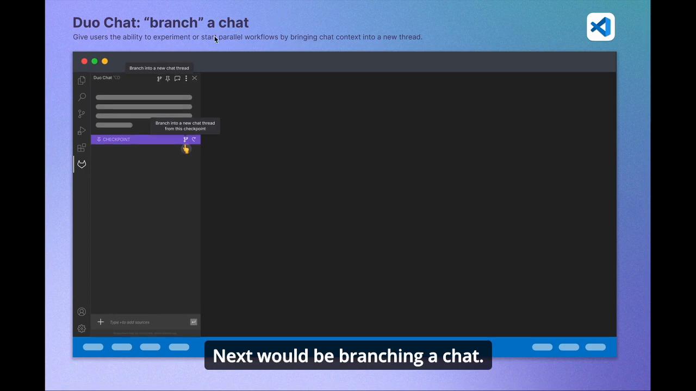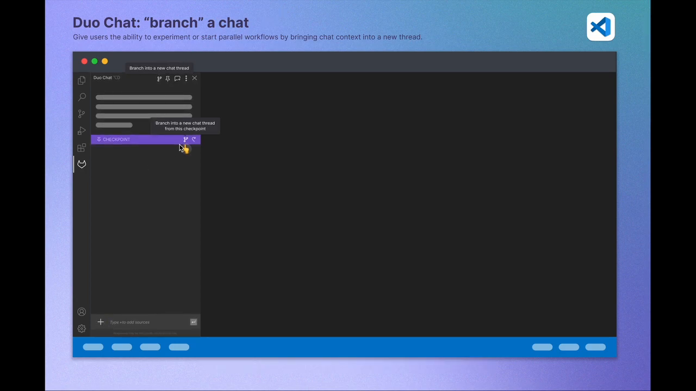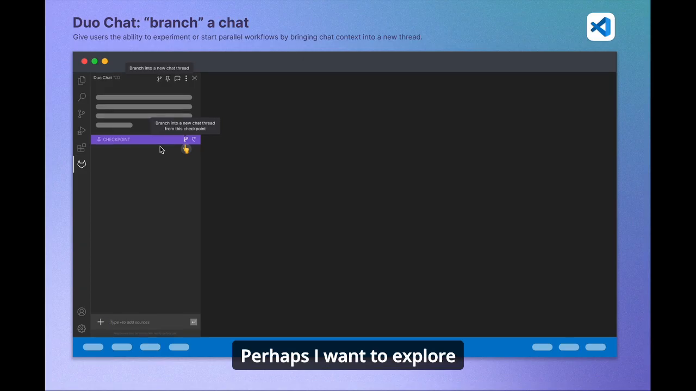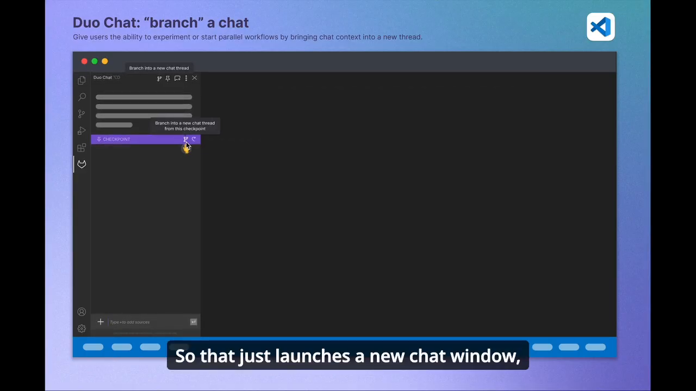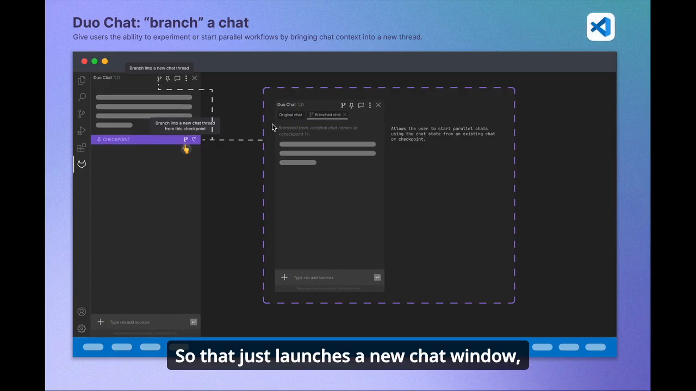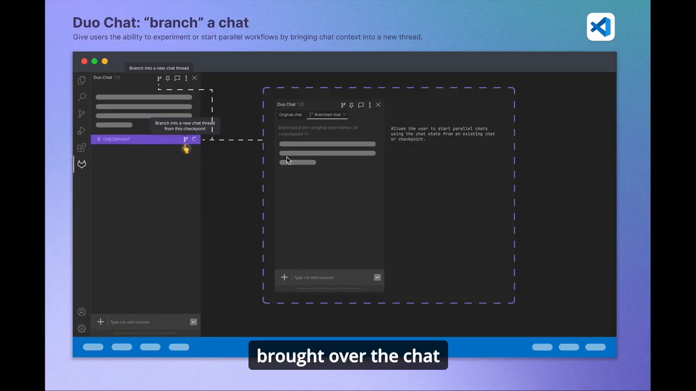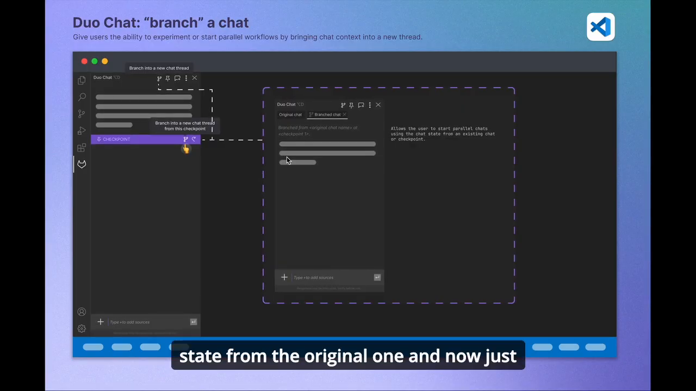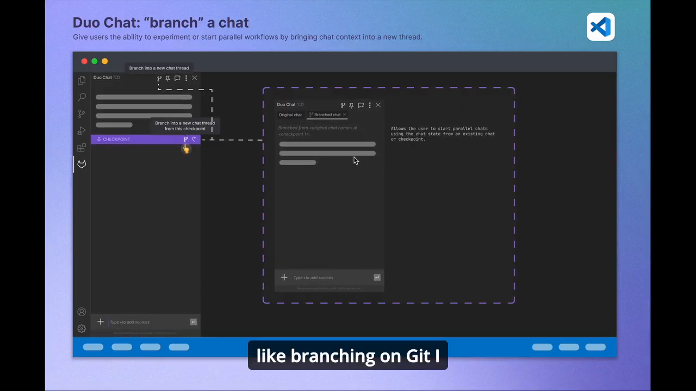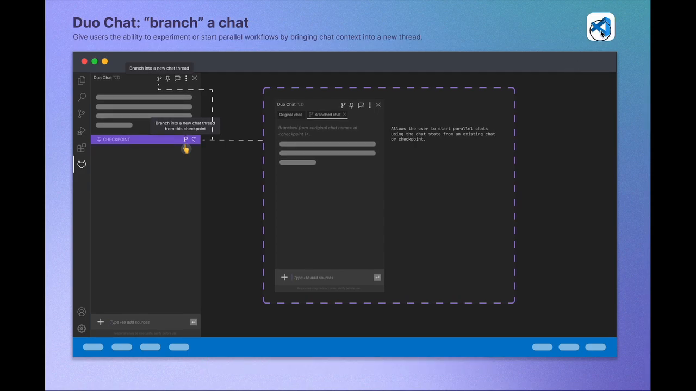Next would be branching a chat. So I've saved a checkpoint in time. Perhaps I want to explore a problem in multiple ways. I'm not quite sure how I want to tackle it, and so perhaps I click branch. That just launches a new chat window, and lets me know that it brought over the chat state from the original one. And now, just like branching in Git, I can explore a problem, and it really opens up new workflows.